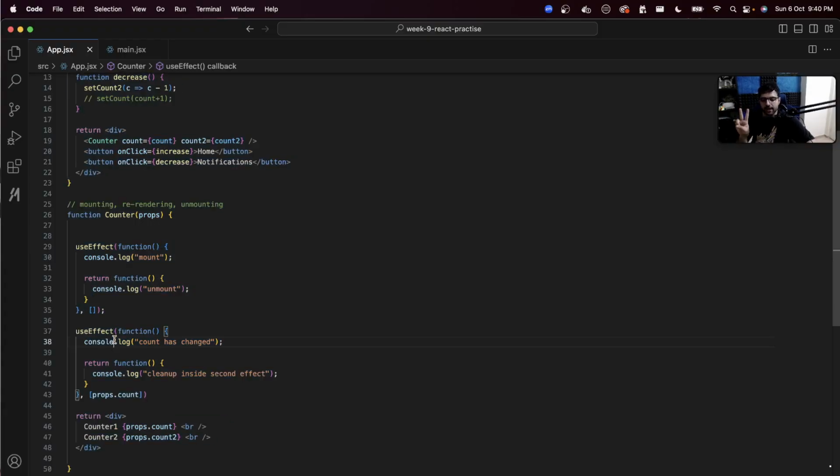The second time this renders, and let's say props.count changed, then first the cleanup will get called, then this will get called. Then let's say count changed again, then again this will get called, and then this will get called. Then let's say component unmounted, then the cleanup will get called. That is how cleanup happens for a use effect with dependency arrays.